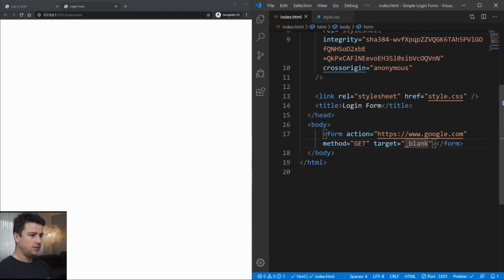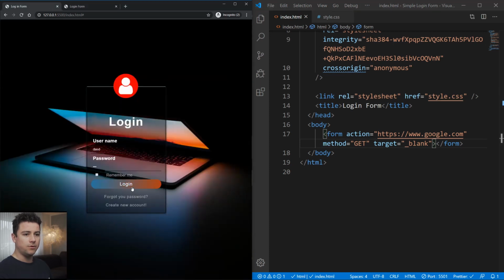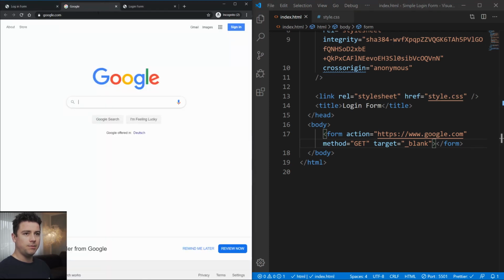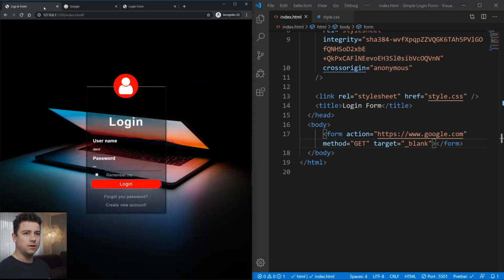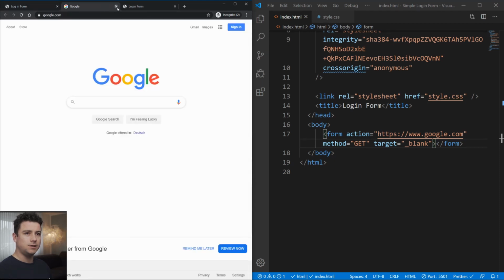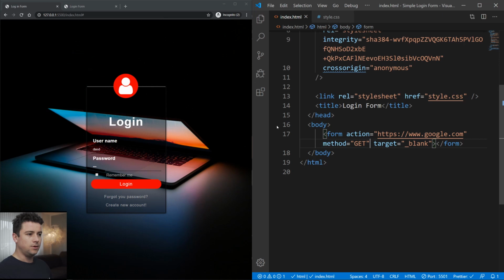And what this does is, when I submit my form right here, it opens it up in another page. So our initial page stays open. If you take out the target blank, it will open it up in our initial page. And I will also give this form a class of login form.